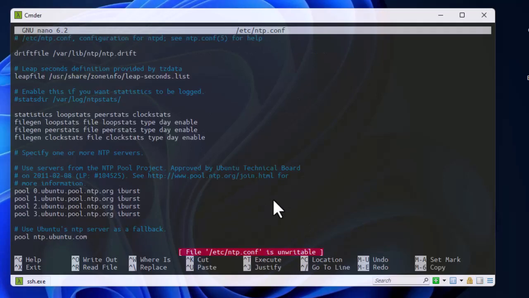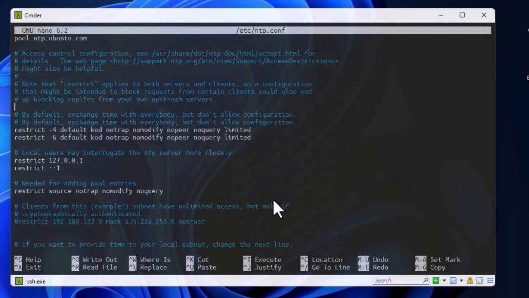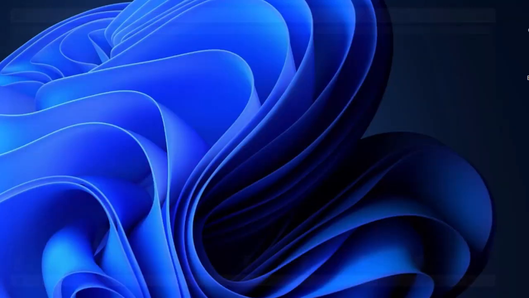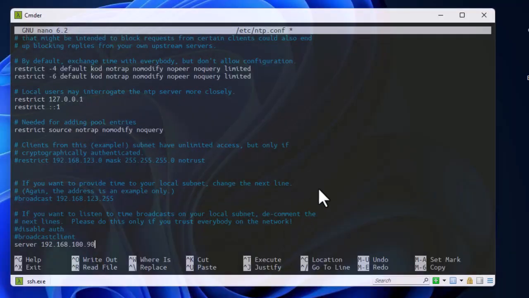All we have to do now is just add here server, then the IP address of our NTP server, which in our case ends in .90. So all we have to do is this. Okay, you can also add prefer iburst in order to get notification if the server is not available. Okay, so let's save this file. Here we go.